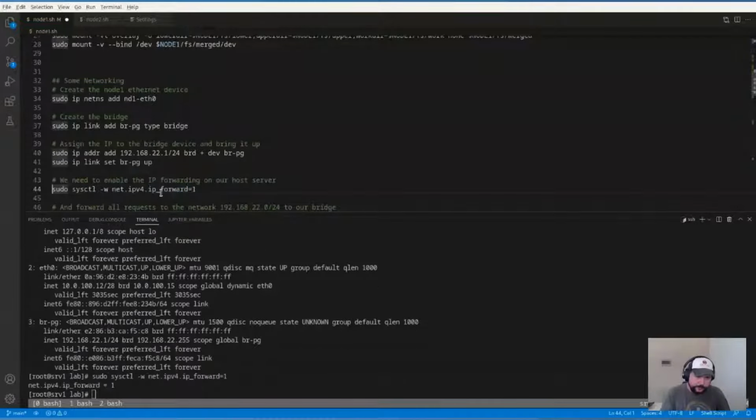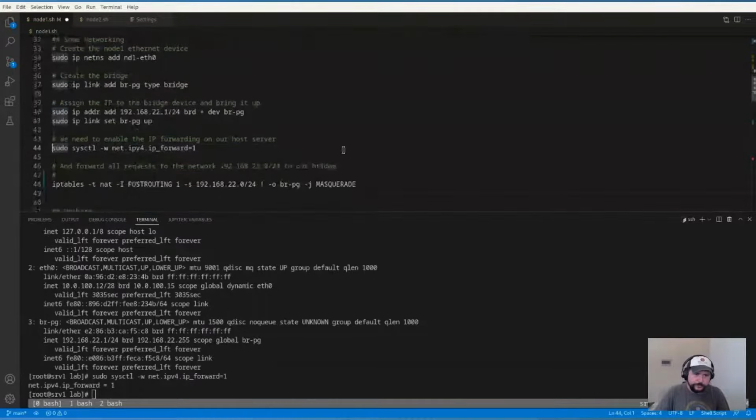So we need to tell the kernel that we want to enable the IP forward. And there are other ways to do this, but here for simplicity, I'm using iptables to forward all the packets that come from outside looking for this network address to send them to our bridge network. It's just helping the forwarding.